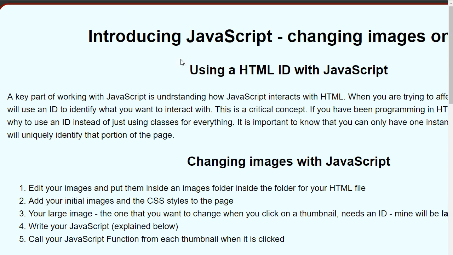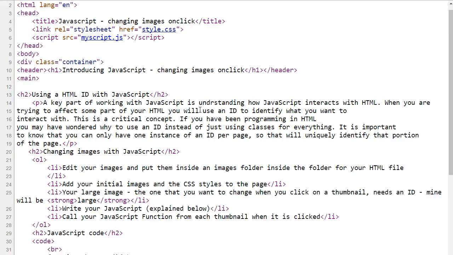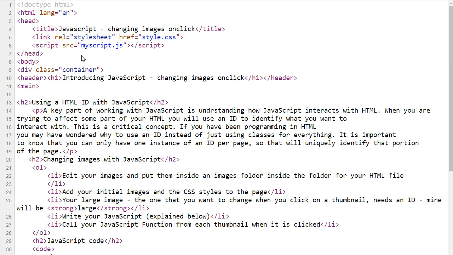Now let's talk a little bit about the way that's done. So here's the source code for that page. I want you to use an external JavaScript file. My file is named myscript.js. JS is the extension for a JavaScript. So this went into my head section where I called my JavaScript.